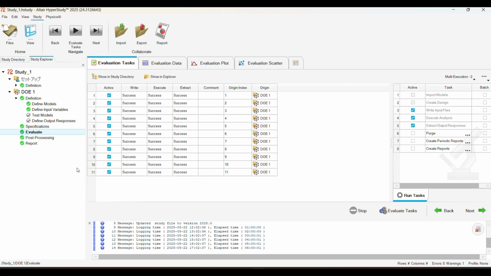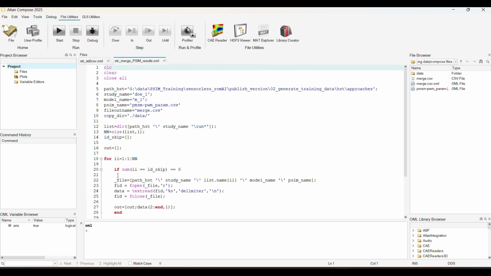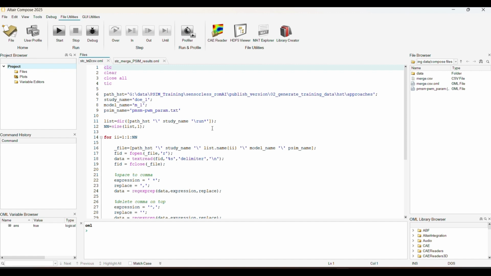So we have to convert it into CSV format. For that, we are using Compose, which is used for mathematical scripting, mathematical model development, process automation, etc. This script here is used to generate a CSV file. If we have to edit these lines, 6, 7, 8, 9, here we are specifying the path of the file, the name of the model, the name of the PSIM file, and the result file which we achieved using HyperStudy just now. That same file name we are specifying here.